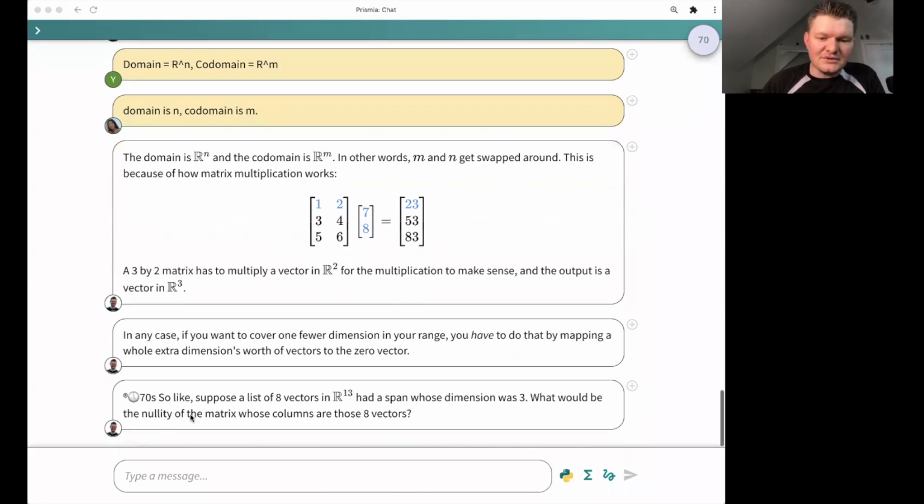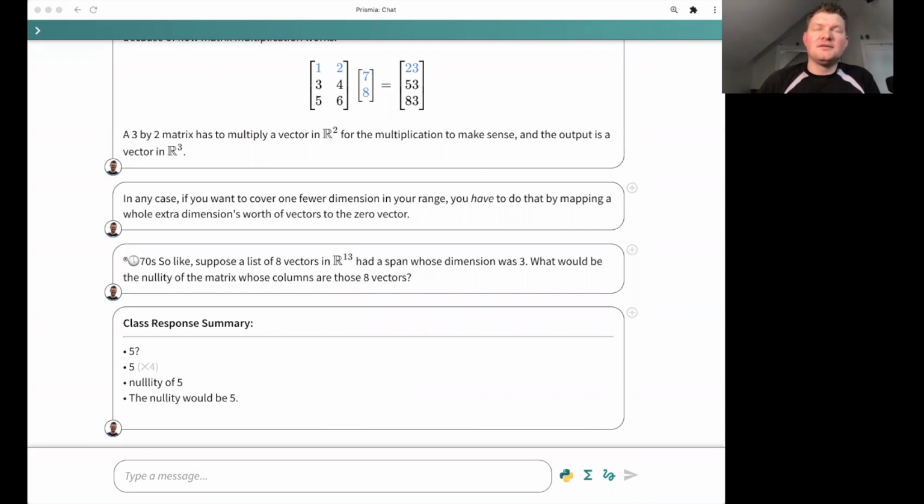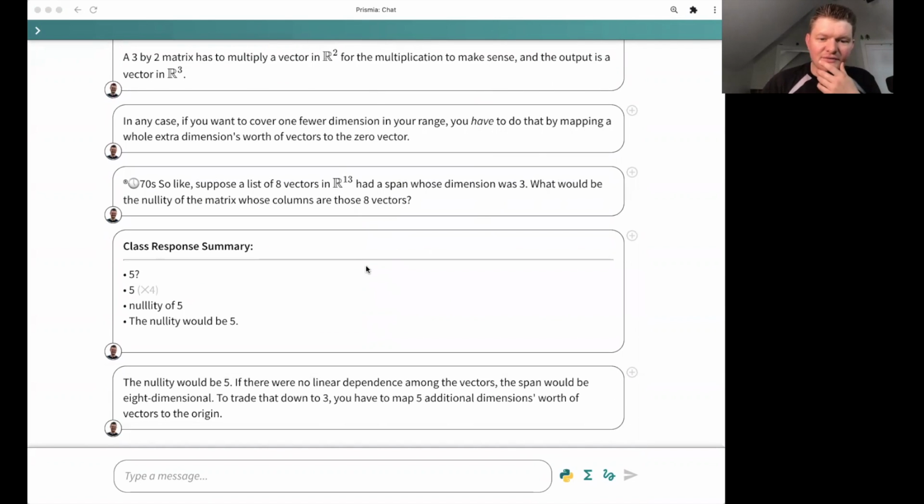So for example, suppose we have a list of 8 vectors in R^13 and their span only has dimension 3. So what would be the nullity of the matrix obtained by assembling those 8 vectors as columns into a matrix? The nullity of this matrix would have to be 5.